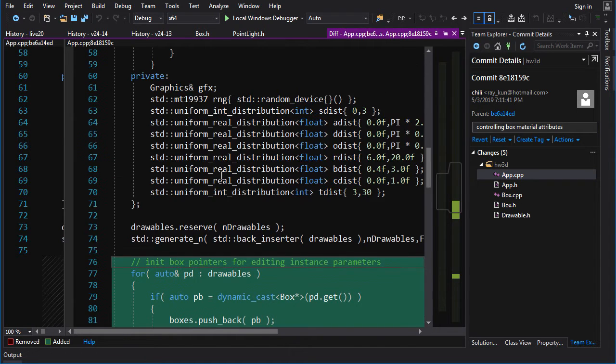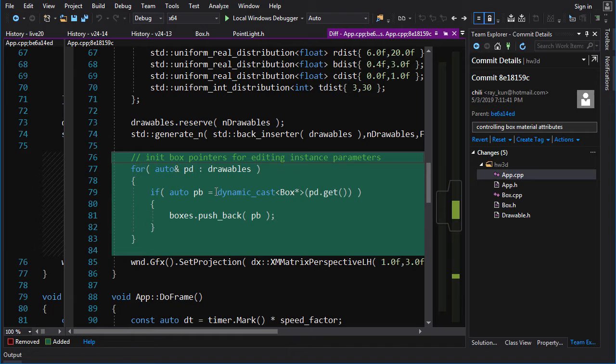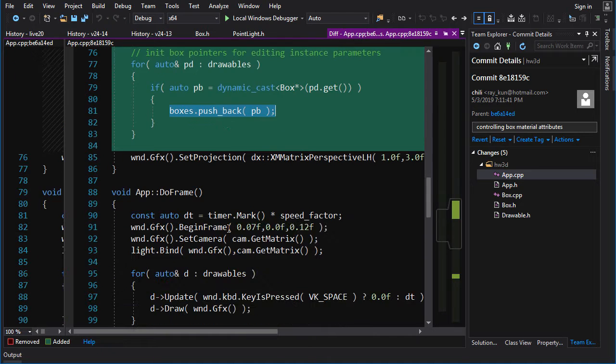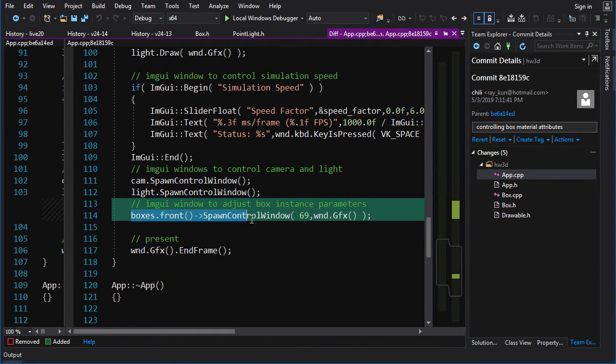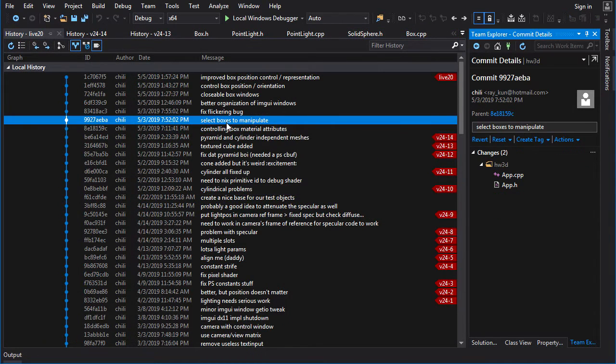Well, when I create the app, I loop through all the drawables and I build up my vector of just boxes, pointers to boxes. And down here, just to start off with, I spawn a control window for the front box in the container. And that allows me to control one box in the simulation. And I tested that and it worked fairly okay. So my next step was to be able to select boxes to manipulate.